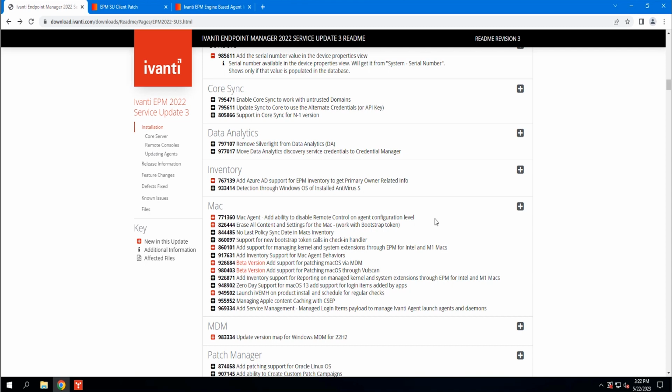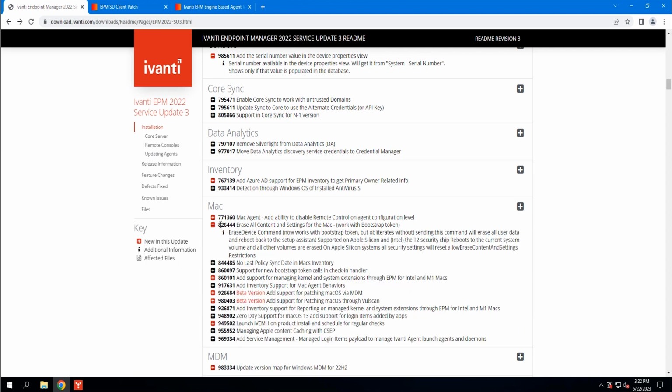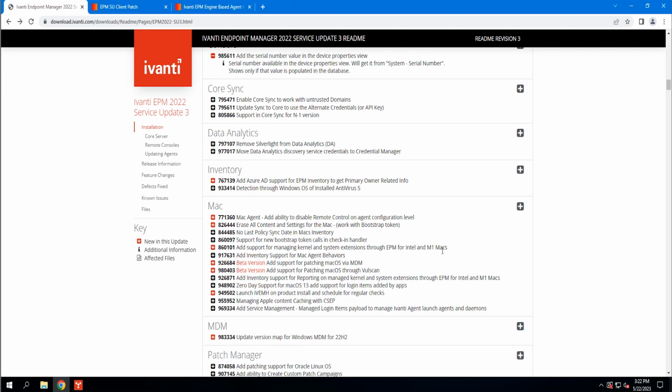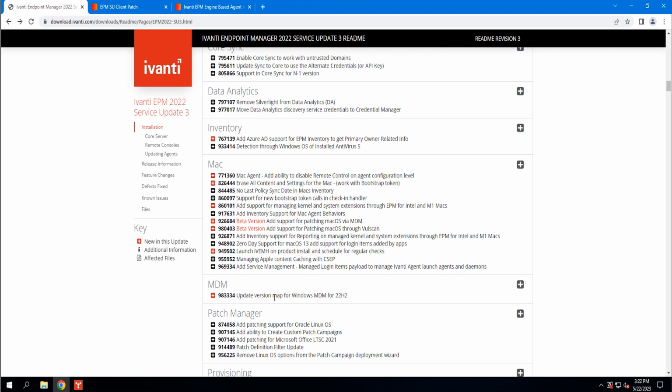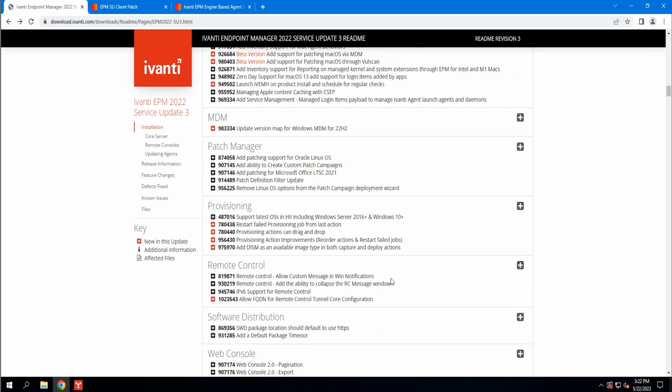Ability to disable remote control. And this one's neat. Erase all content and settings for Mac. So we have a wipe option now available in EPM. Formerly, that was only really a thing that you could do with MDM and mobile devices, so that's pretty neat. Speaking of MDM, if you're still using that, they now have the version map for 22H2 set up properly.